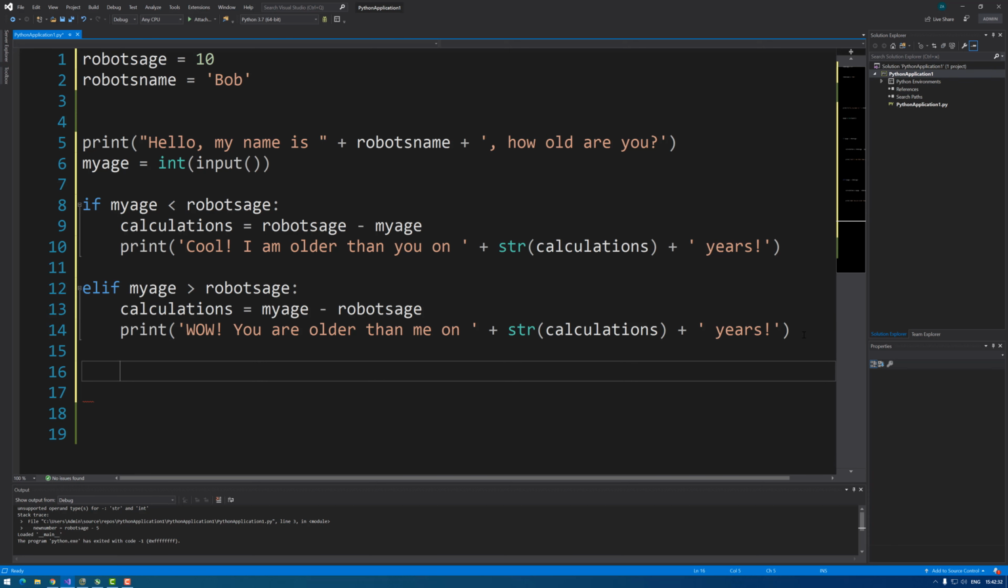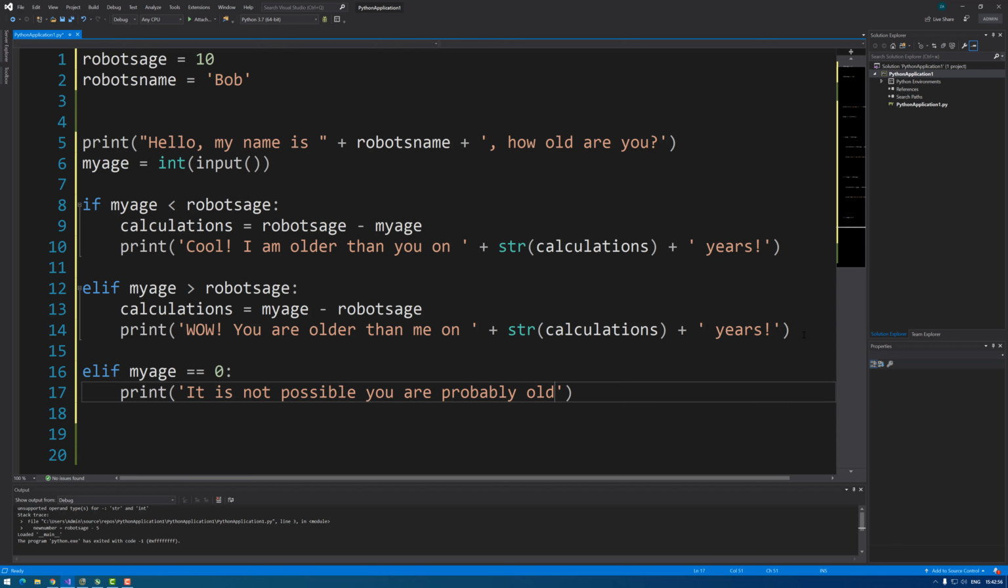The next condition is ELIF my age is equal 0. Then print "It is not possible. You are probably older than 0." Here you see two signs of equality. This is how you need to type equality in if-else statements and while loops. And you need to put only a single sign of equality in variables.